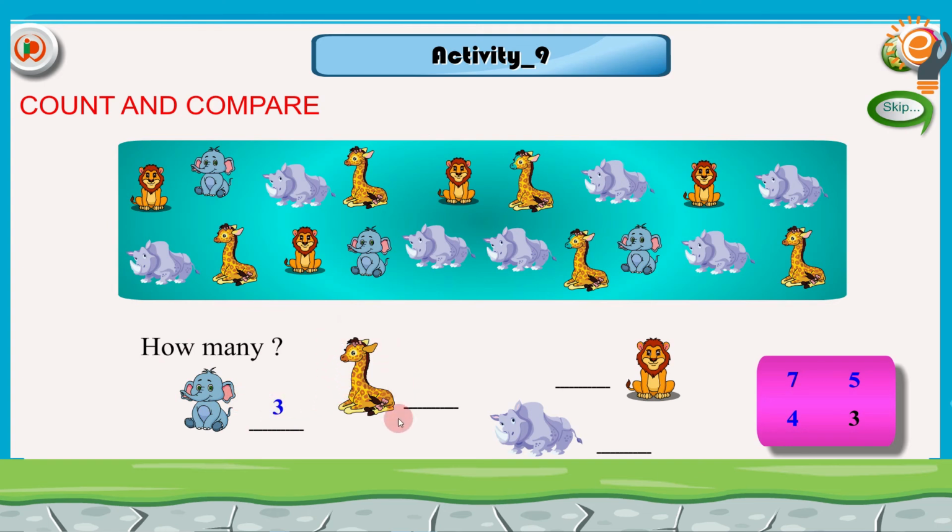Now the next is giraffe. How many giraffes are there here? Let's count them. 1 giraffe, 2 giraffe, 3 giraffe, 4 giraffe, 5 giraffe. So there are 5 giraffes in this box. We will write number 5 for the giraffes.